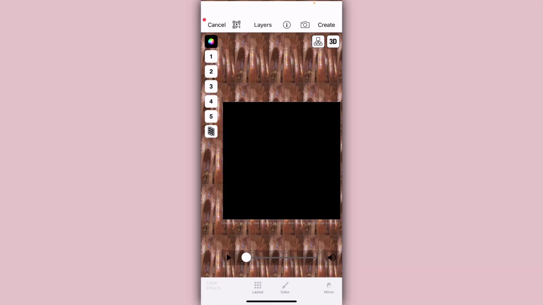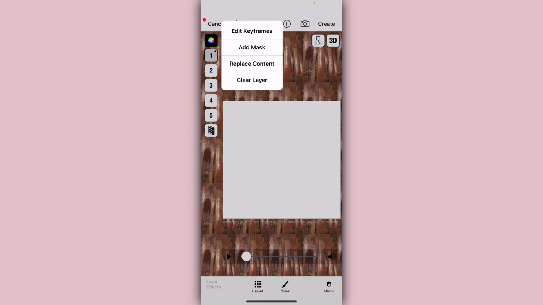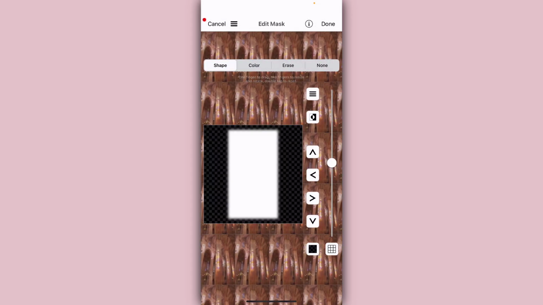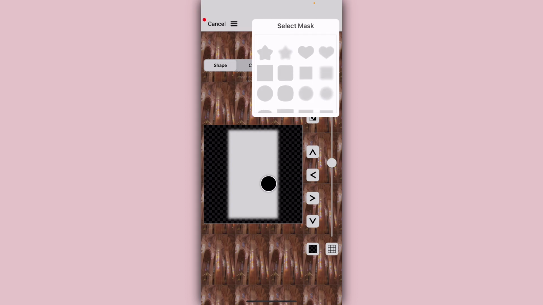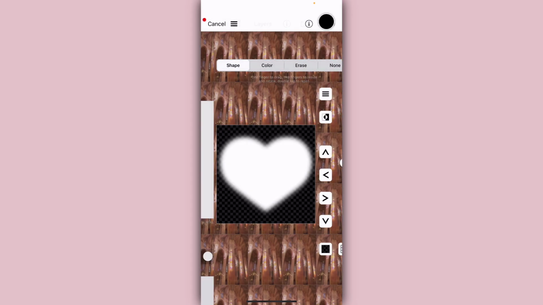Now go on to multi-layer, number 1, and then select color and make sure it's white. Yeah, it has to be white. And then go to add mask. I'm gonna go ahead and darken this. And then you guys can choose whatever shape you want, but since it's a soft one, we're gonna go with this little soft heart right here.